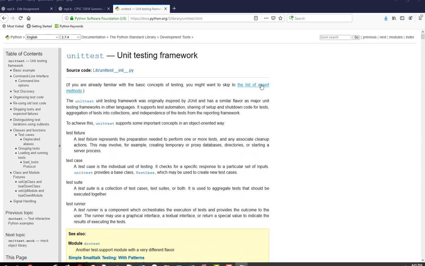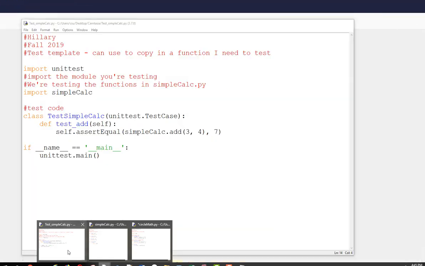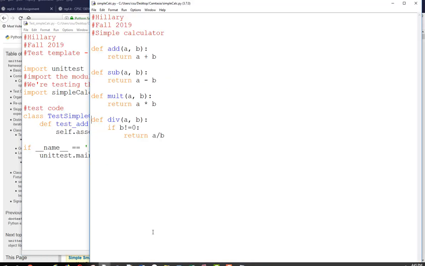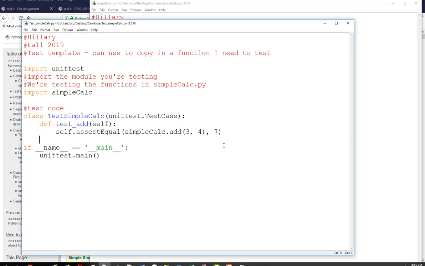And they do this with a built-in unit test module, a unit testing framework that you can import and use to test your functions. It's a little bit complex to use, so here's something I wrote up. So this is my code for the unit testing. So I import unittest.